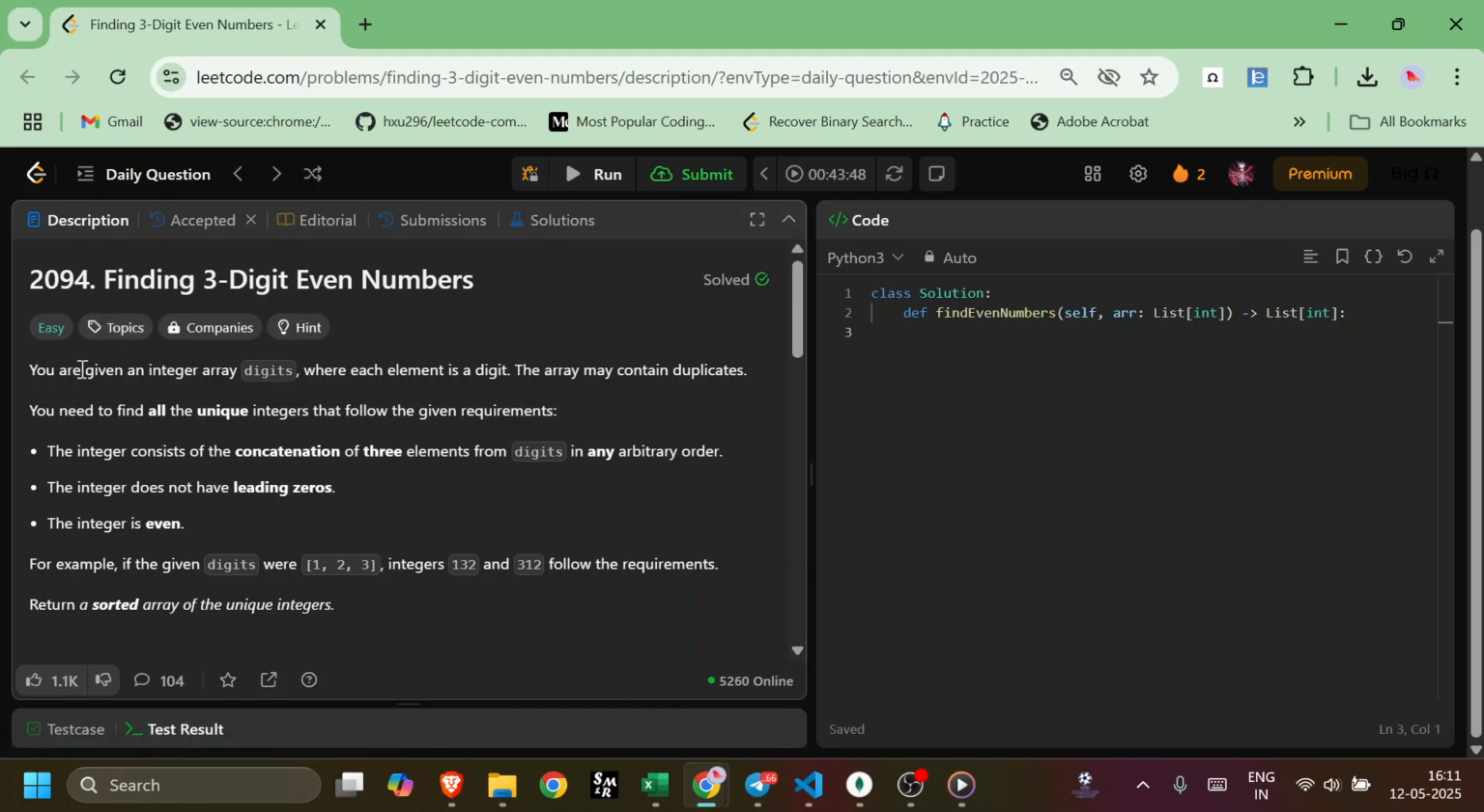So the problem goes like this: you are given an integer array digits where each element is a digit. The array may contain duplicates. You need to find all unique integers that follow the given requirements. The integer consists of a concatenation of three elements from digits in any arbitrary order. So basically, the order of the elements in the value that we need to create does not matter.